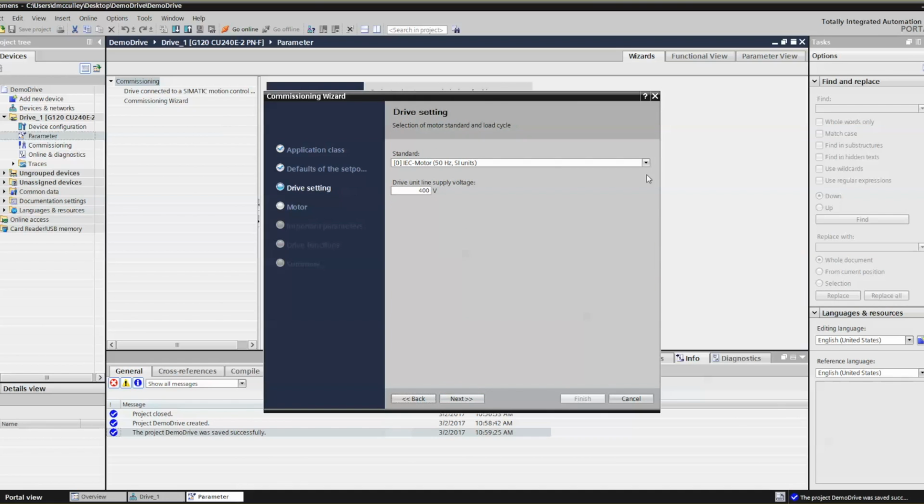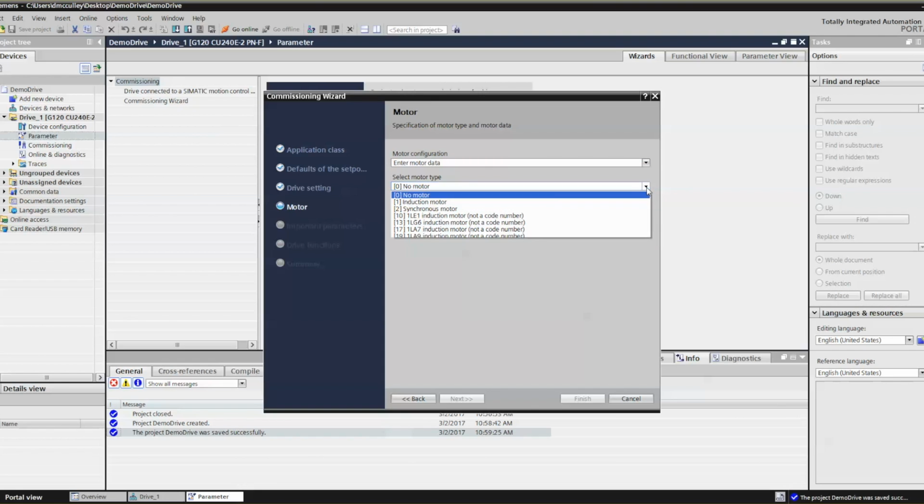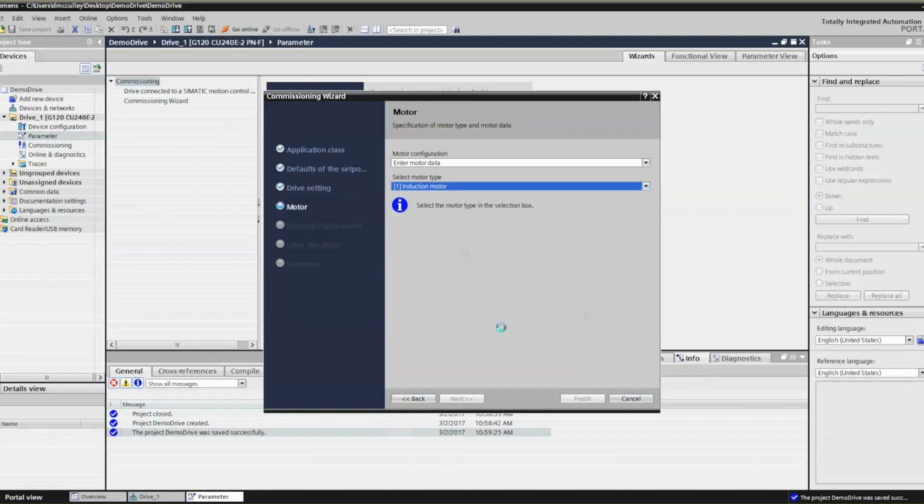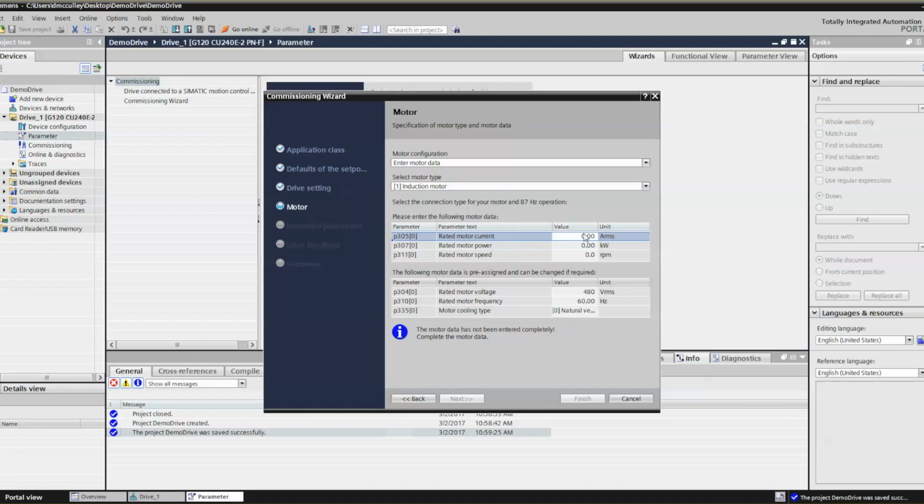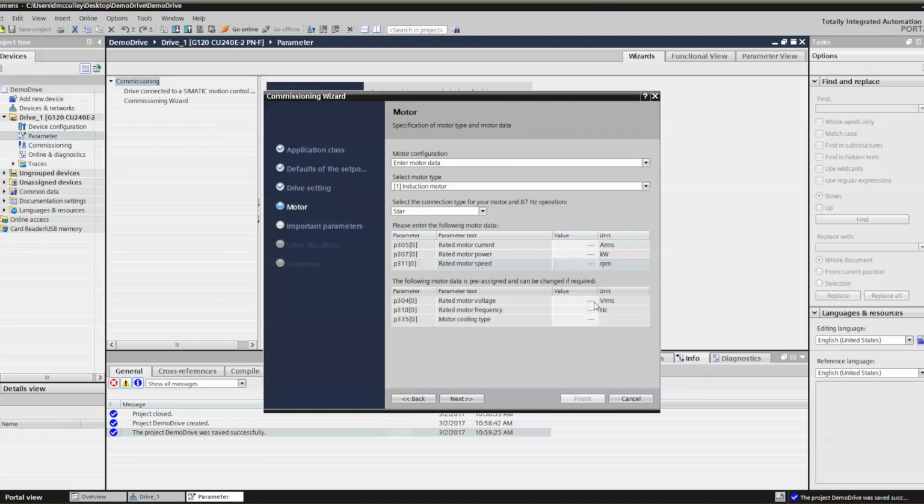So next, I'll choose a NEMA motor, 60 hertz SI units, and the input voltage is 480 volts. I want to enter my motor data instead of selecting from a catalog list. And it's an induction motor. 0.57 kW is the rating, 0.21 or 0.57 amps, 0.21 kW. And 1650 RPM, and it's a 480 volt motor at 60 hertz.